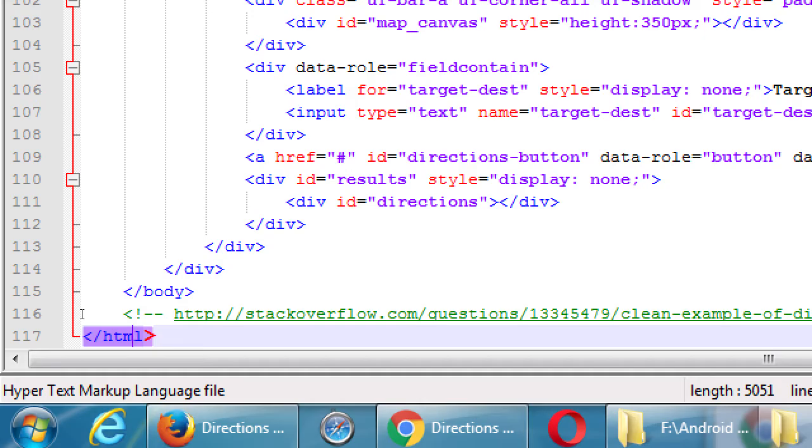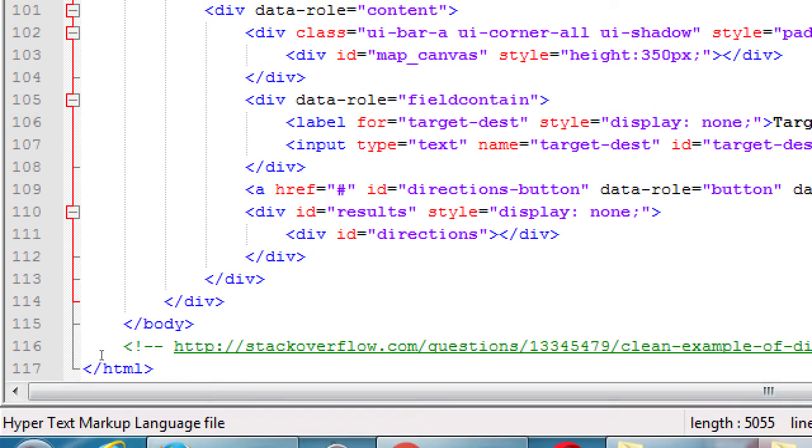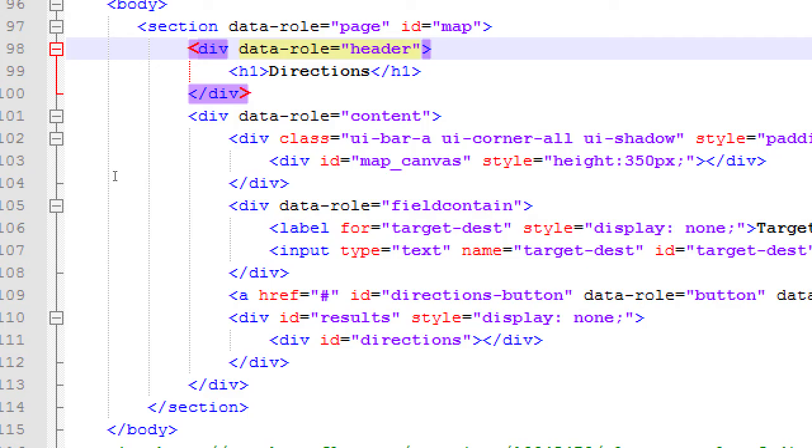Before we do that, let's take a quick moment to change this code to upgrade it to what we've been learning. We want to change line what? Line 97 and its pair to what? Section. This is data role page. We should be getting used to that. That should be a section. Don't forget its pair down on line 114, slash section. 97 to 114, it's a section, it's a screen full of content. Line 98 and 100, data role header, what should those be changed to? Header.